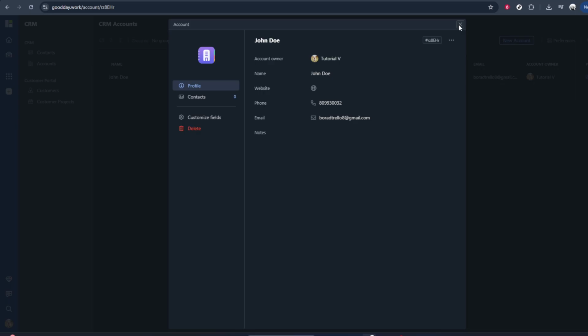Once the account is created, you're ready to start using it as a central place to track interactions, projects, and key information for that customer inside GoodDay.